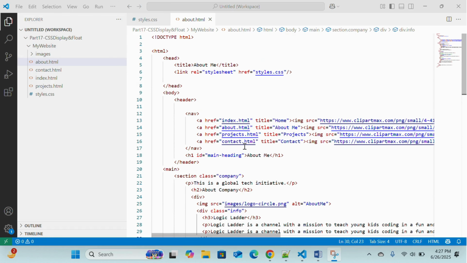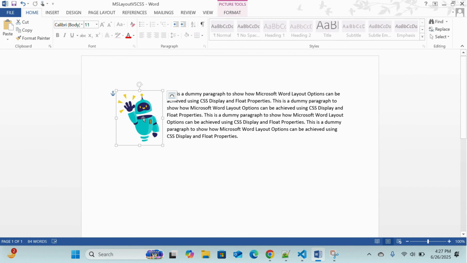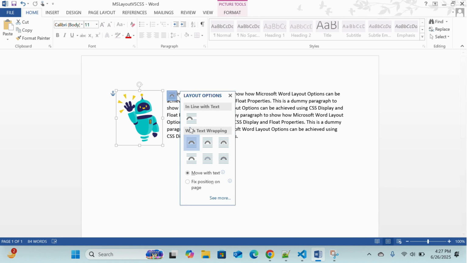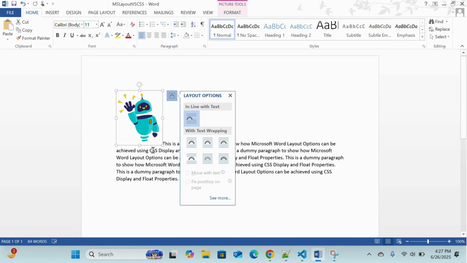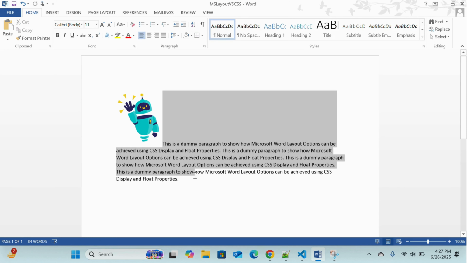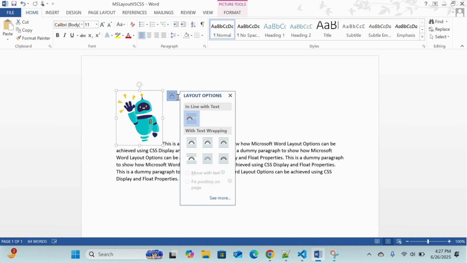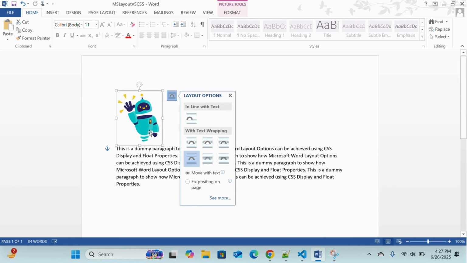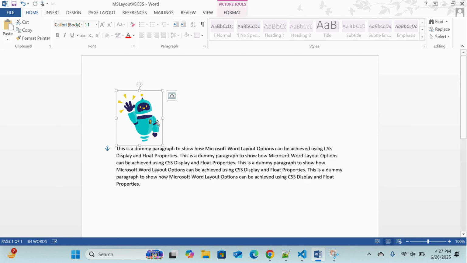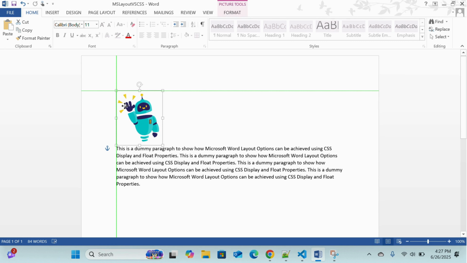In Microsoft Word, when you have some image and text, it shows you the layout options. You can set the layout option to inline with text, so it appears like this where the text starts right after the image in the same line. CSS display inline will act the same. You can also style it with top and bottom. You can see that the image and text are acting like block elements and the text is starting from the bottom of the image. CSS display block will act the same.